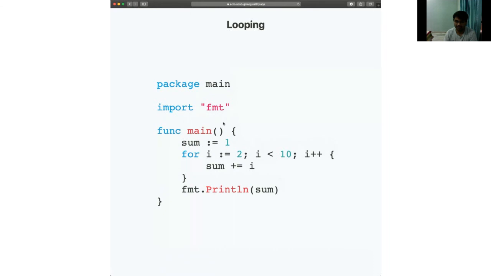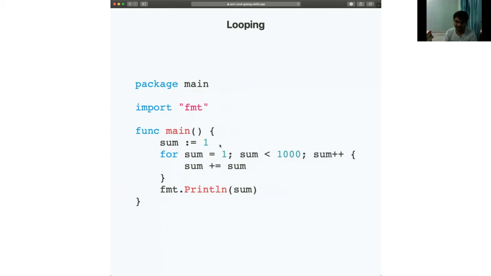And yeah, this is an entire program. This program computes the sum of all integers from 1 to 10. You just use sum plus is equal to i. Notice that we use the shorthand operator that we talked about a lot earlier. And that's how you compute sums of things.